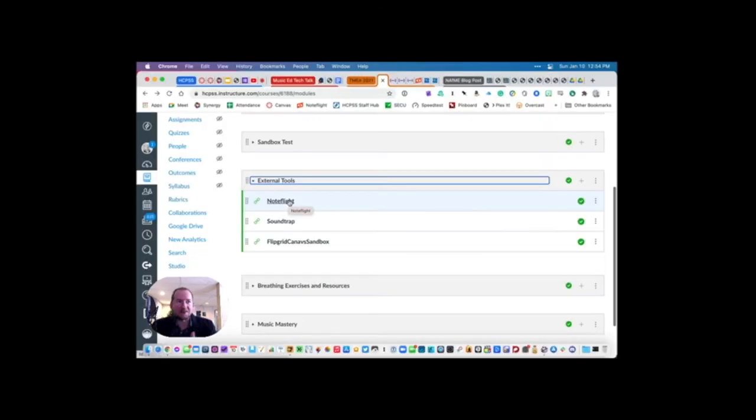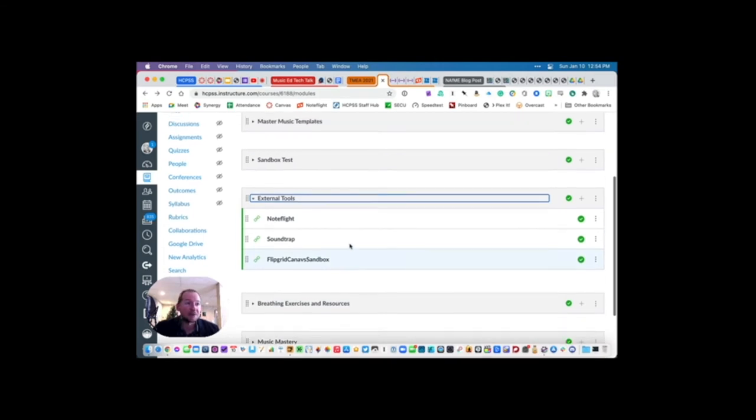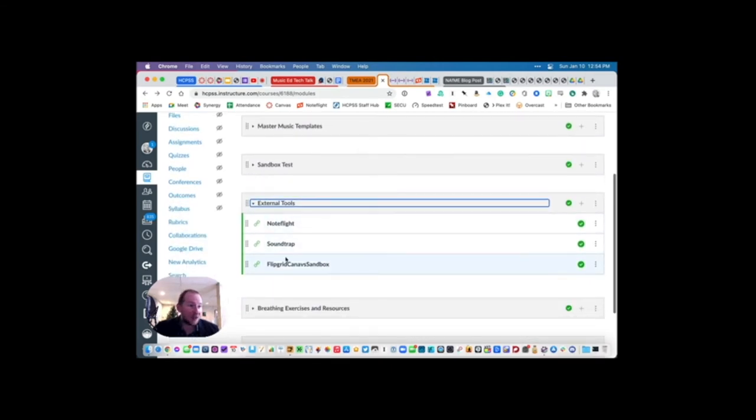Because these apps are only authenticated through the Canvas connection, this was all handled by our school district, so it might be a little different for you. I had to create a module in Canvas called External Tools where I put a direct link to each of these apps in case for any reason they wanted to go into Noteflight or Soundtrap and just make some beats or compose or just explore the library. They needed a way to get to these apps. So this is the way that they get there.